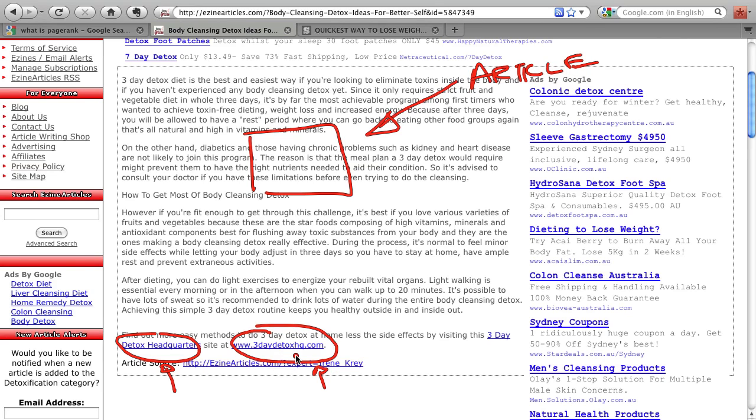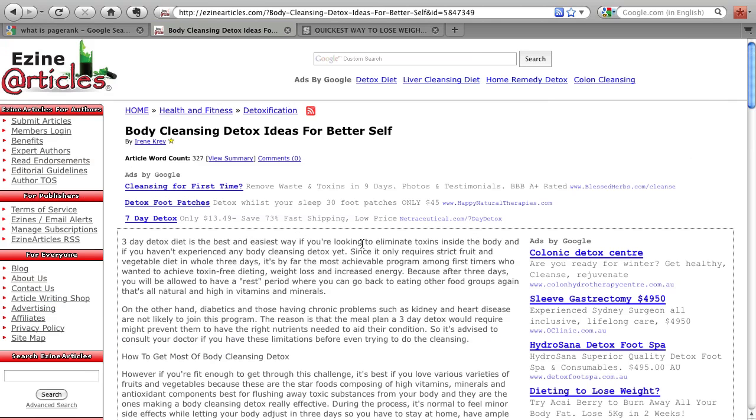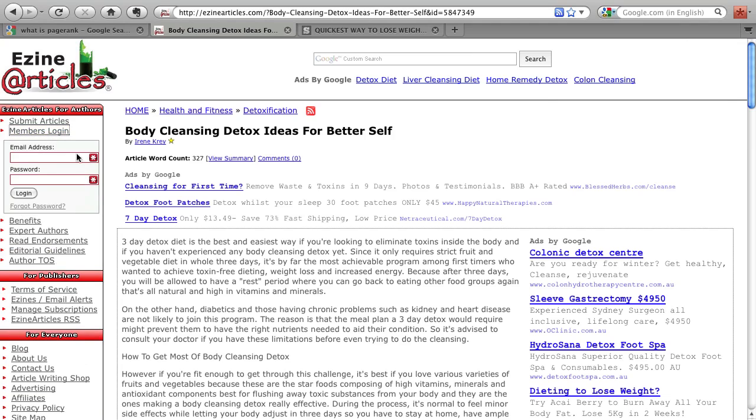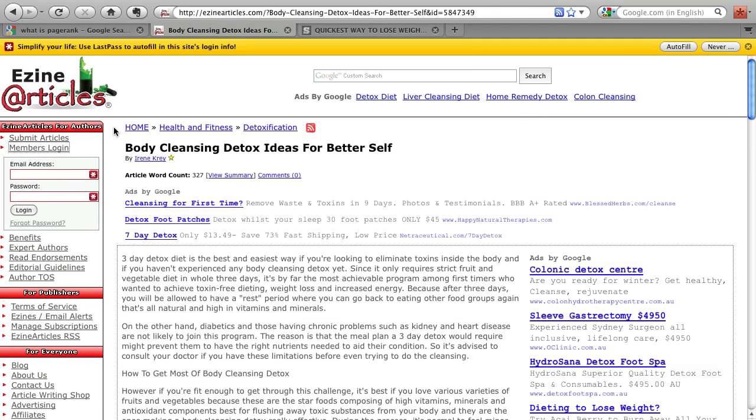Now, I'll be showing you how to do that next week, but this week I want you to create accounts. So we'll jump over here. For example, with Ezine Articles, you want to go over here where it says members login and create yourself a new account. So we'll go back to the main page. Just waiting for that to load up.